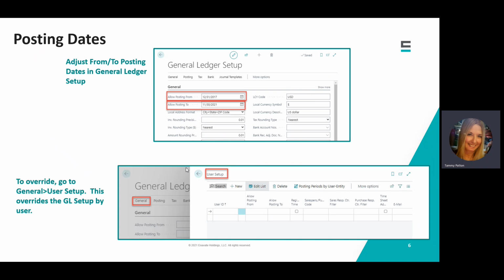When you close for your month, one of the things that you're going to do is you're going to go into your general ledger setup and you can adjust your posting dates. So this will prevent you from posting too far into the future and too far into the past. This works globally throughout your entire system.